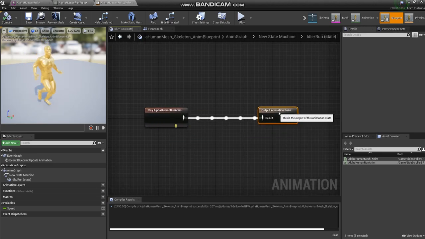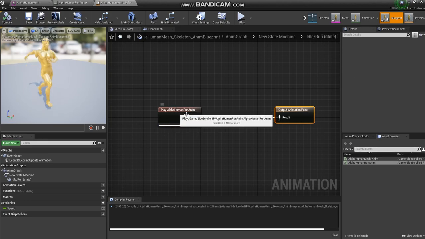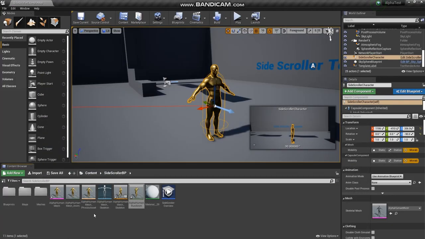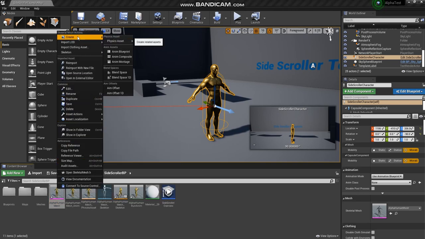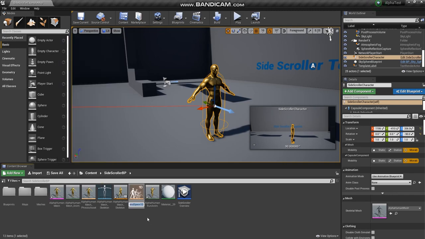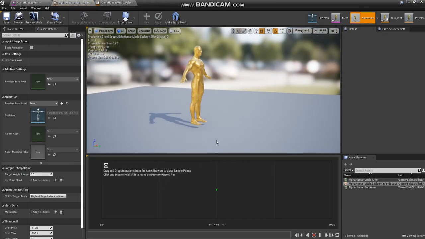Now we want the speed to depend on the speed of this animation. So we don't want a straight up animation, we want a blend. That's what we want. So we want to go to this alpha human mesh in the purple, right click, create a blend space 1D, just one direction from idle to full sprint. So just click on that, double click, and here is our blend space to create our running animation.